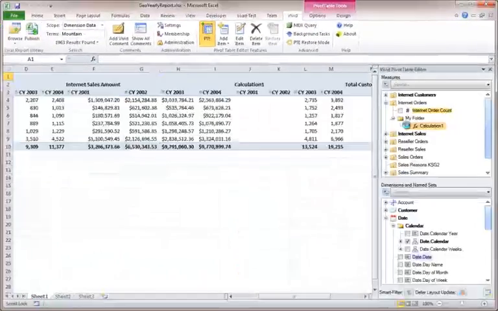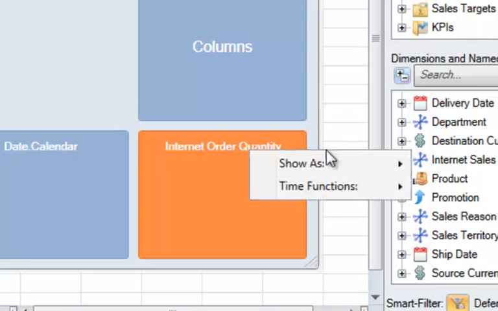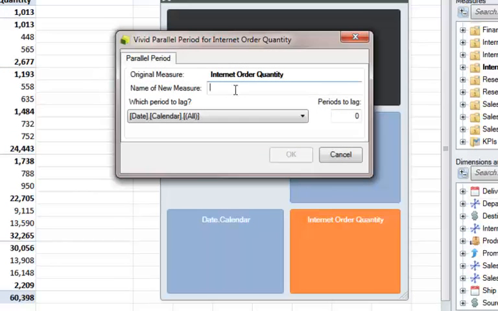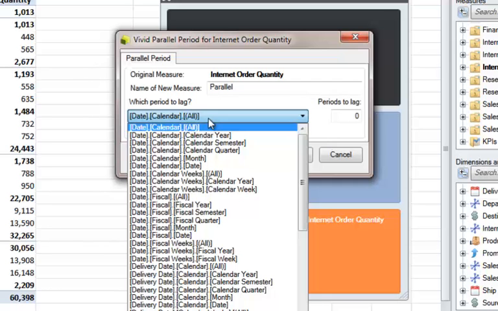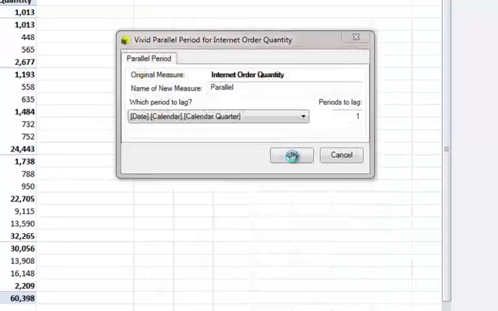Date and time hierarchies are critical to effective analytics, and Vivid Date Intelligence makes every user an expert at building sophisticated date-related calculations and sets. Create measures that map to last year, last quarter, or any other past period in a flash. Vivid Parallel Period gives you a straightforward UI to make this happen quickly and accurately. Simply select the period to lag and the number of periods, and you're done.